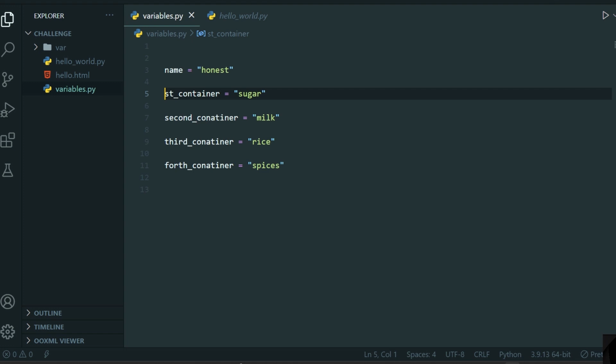If we simply say st_container, it is not clear what you are trying to refer to. But if you say first_container, it's now clear that this person is referring to the first container, second container, and so forth. Okay, then moving forward, the other rule is variables must be descriptive and easy to remember. I think this is what we have been doing over here. And we also have to make sure that your variable names don't contain any special characters or spaces.